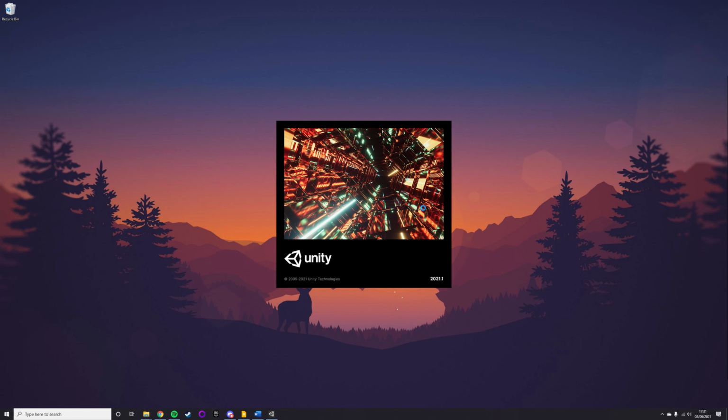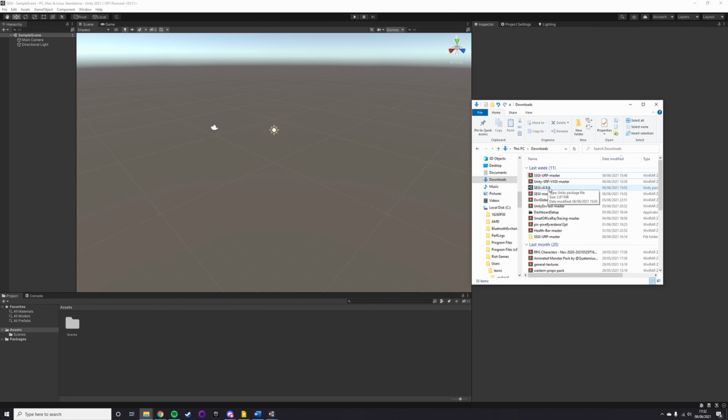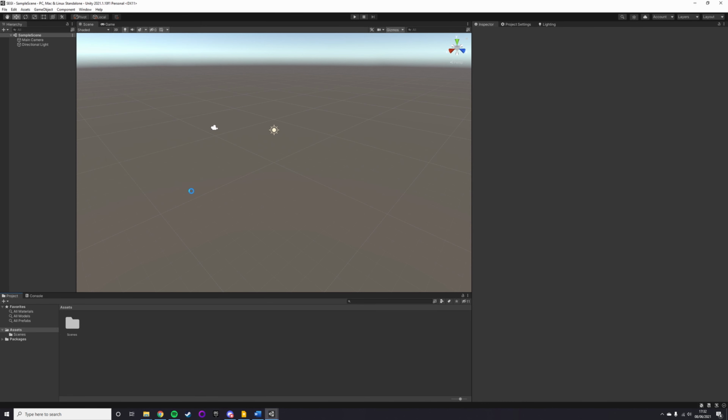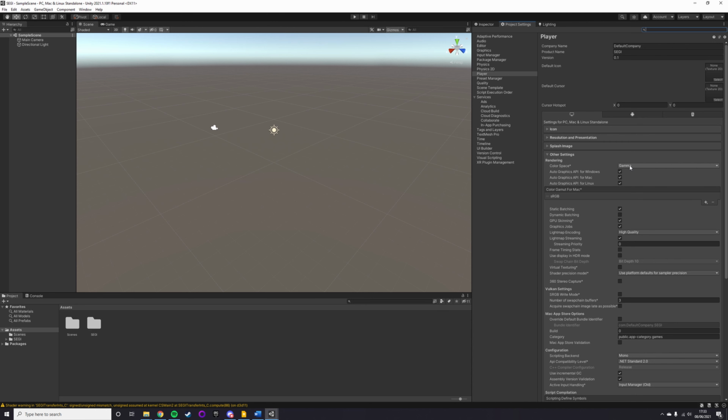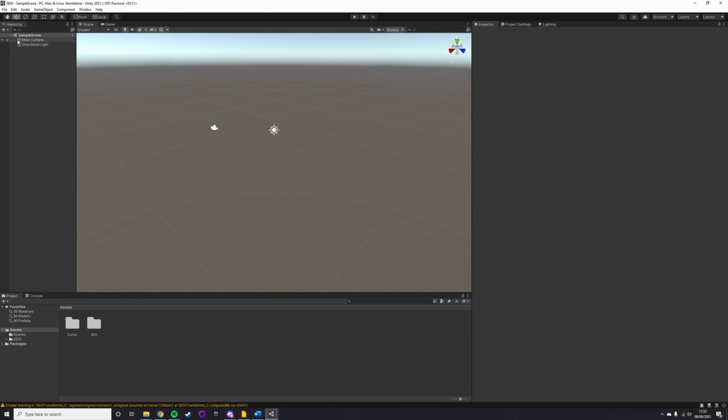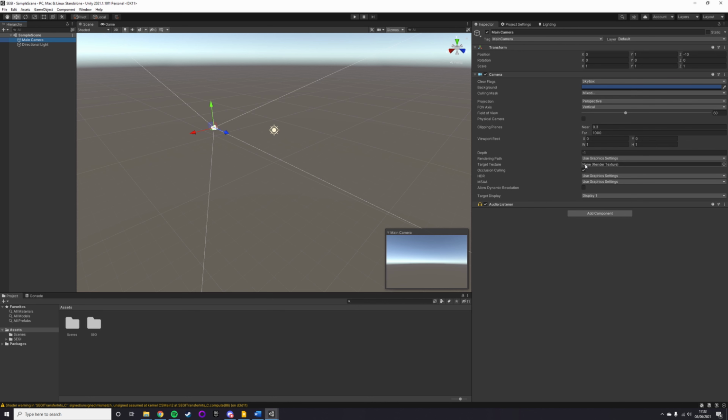So first I'm going to make a new project in the standard render pipeline for the demonstration. I'm going to drag and drop the Segi package file into the Unity assets to install it. And then we need to set the color space to linear. This is always a good idea and renders color in a much nicer way in pretty much all projects. We also need to set the rendering path of our cameras to deferred. I'm just going to do this to the main camera in my scene.